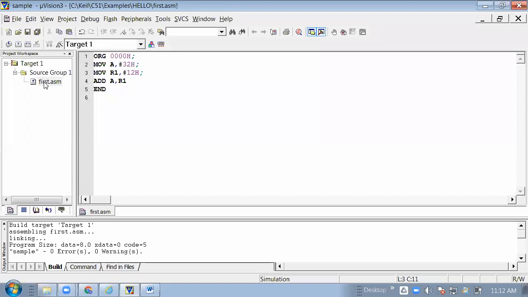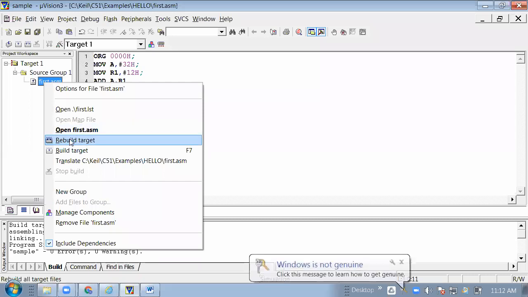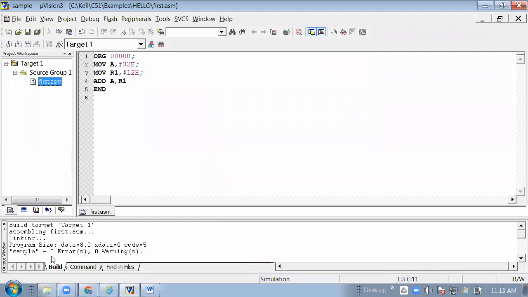After saving, right click and rebuild the target. What is the meaning of rebuild or build target? In Keil C it is Control F9, which means you have to convert the program into machine language, that is, into 0s and 1s. So this is a rebuild target. See here the program size. Error is 0 and warning is 0, code file is there.